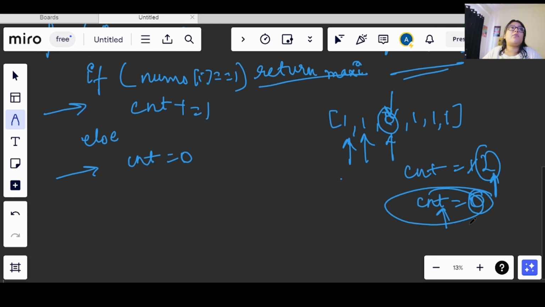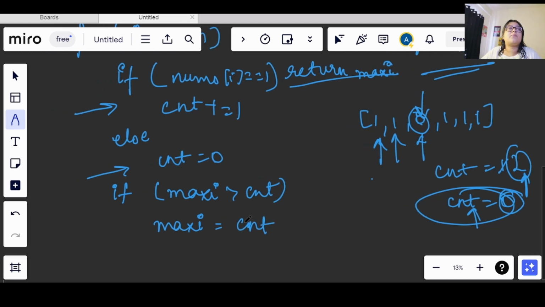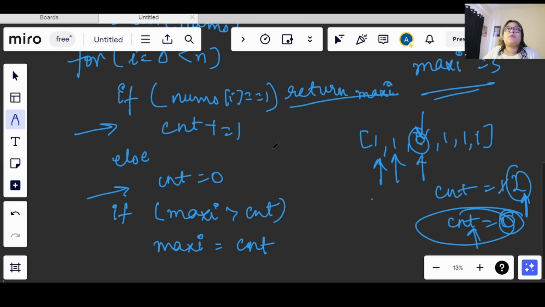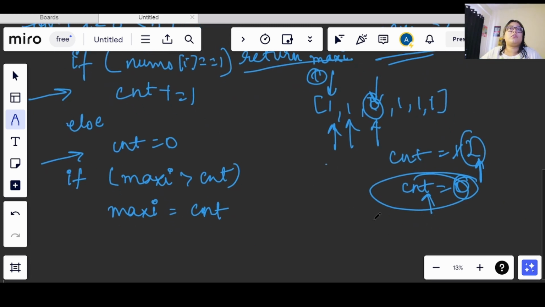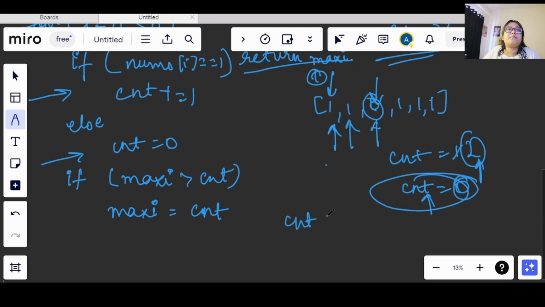So in order to avoid that, in this loop only, every time we will check that if maxi is greater than count, then we will assign maxi with the count. Okay, so now how will this work? We will come from here. Now we have 1 here. Now count got updated to 1. Let's see step by step. And maxi is 0 only right now.